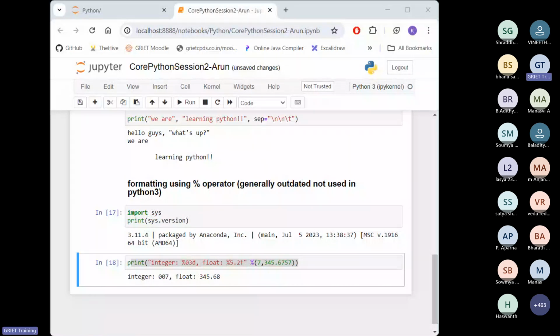Yes, you can print directly, but I'm just using format, which is used to output a lot of different types of output formatting. If you are having only a single variable, then there is no need for format. But in coming sessions, you will come to know how powerful that format method is.